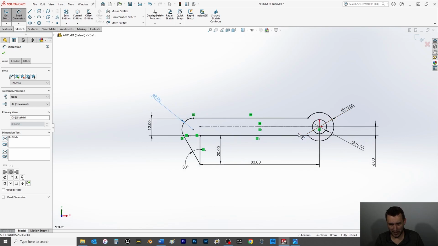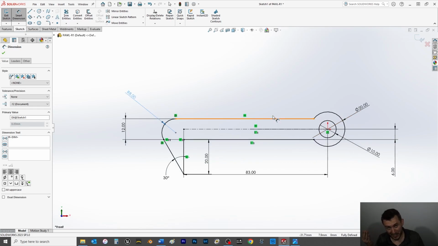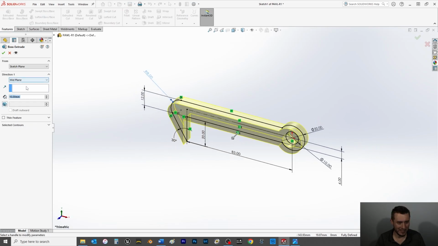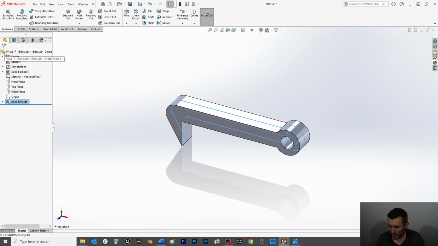Okay, a little bit of a hiccup there. Brain's a little foggy. Again, I could use some coffee. But we were able to fix it here. So, from here, we can just go to our Features tab, choose Extruded Boss Base, Midplane, and this part thickness is 15 mils. And our overall dimension is 105.62.